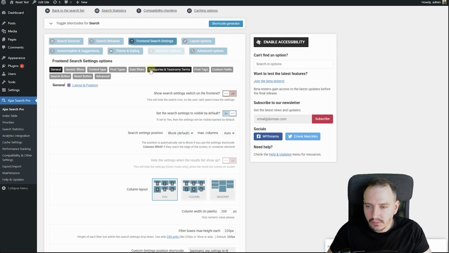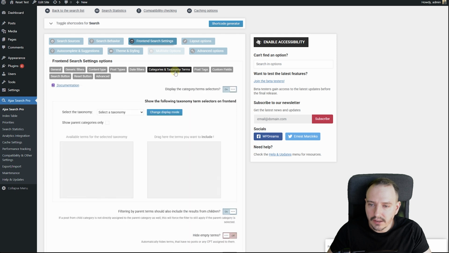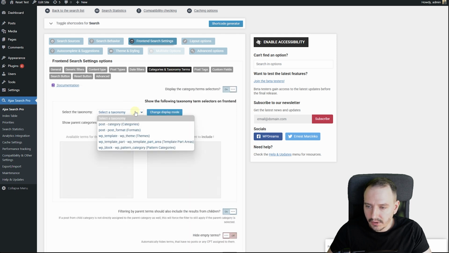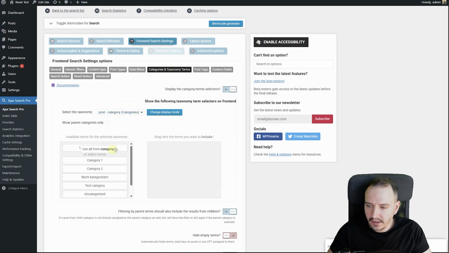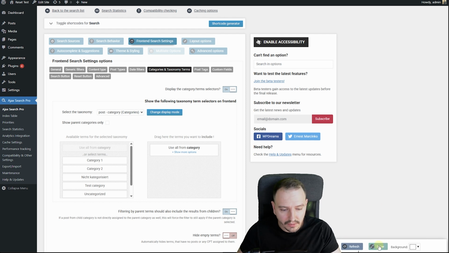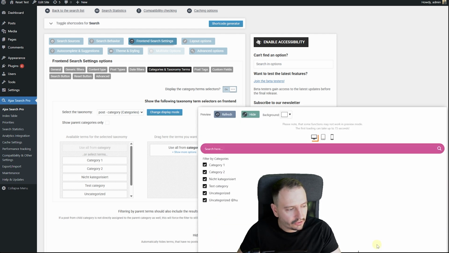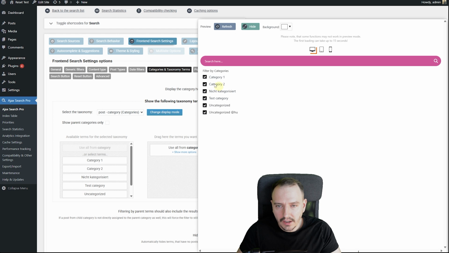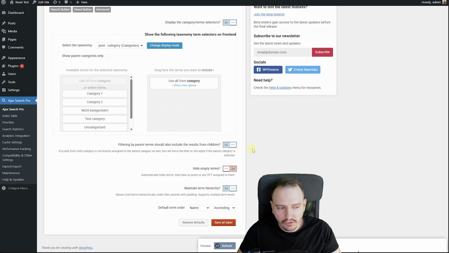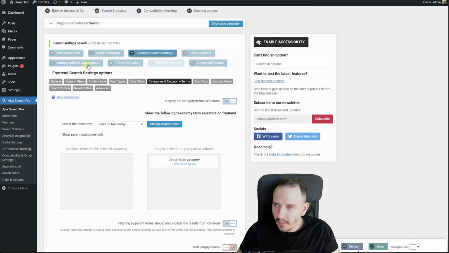And also, let's go now to the categories and taxonomy terms panel. And I'm going to select post categories and just going to use all of them with the default layout, which is a checkbox layout. Now, let me move my camera so you can see what I'm doing better. So now I'm going to click on this show button right down there to see how the search looks. So this is exactly what you should get. And let's just go down and save all tabs.